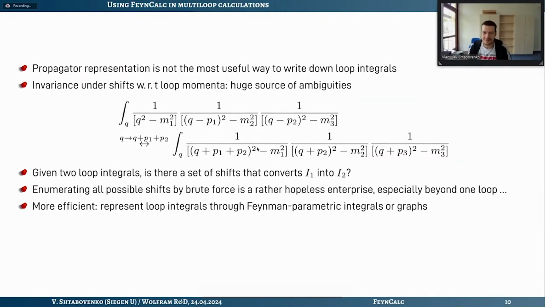So now let me talk a bit about loop integrals. One important feature concerning loop integrals is that the so-called propagator representation is not the most useful way to write them down. Here you have an example of such a loop integral. It depends on loop momentum q and two external momenta p1 and p2. And the main feature of this and many other loop integrals, which are regularized using so-called dimensional regularization, is that they have a shift invariance.